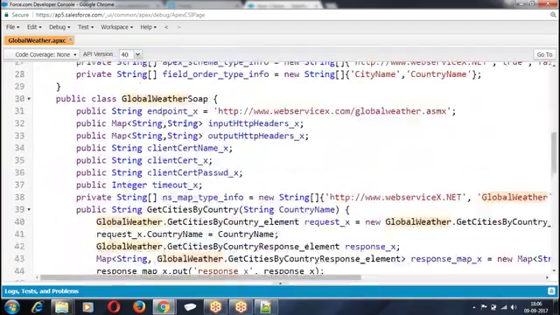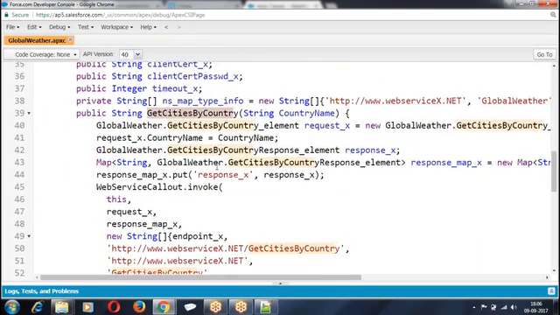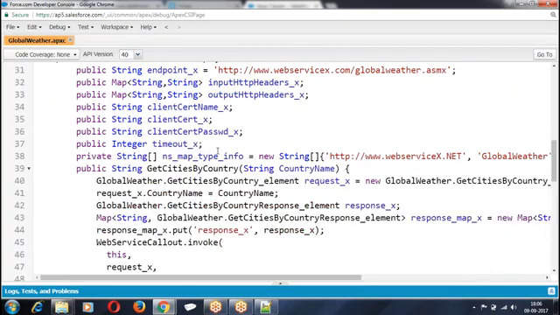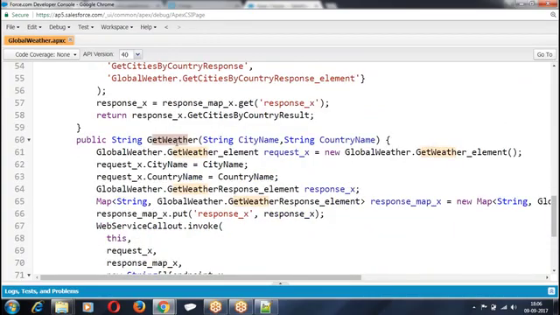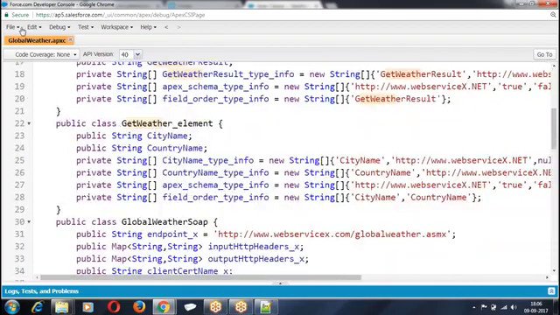In this class, there are two methods available. One method is get cities by country. The other method is get weather. Are you getting my point? There are two methods. How do you call these methods?